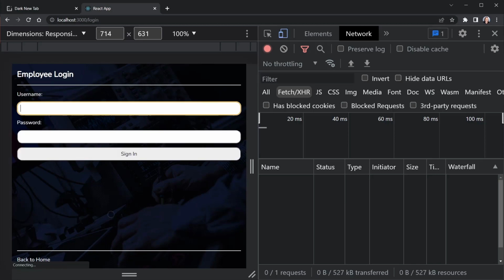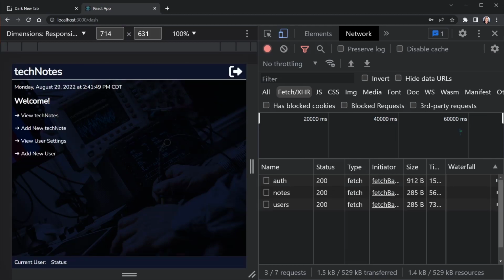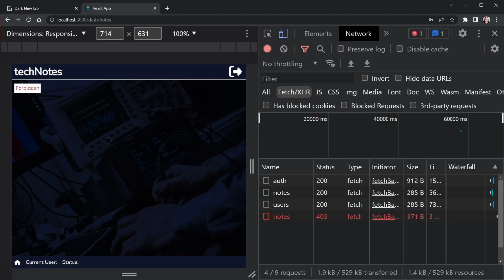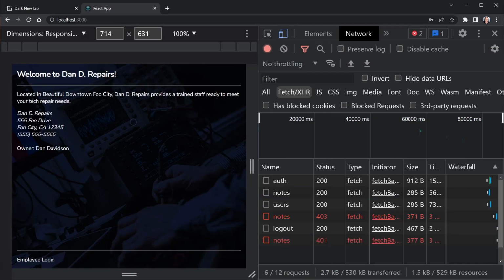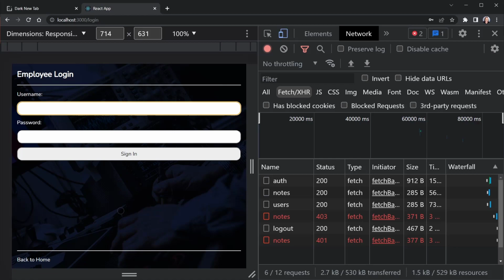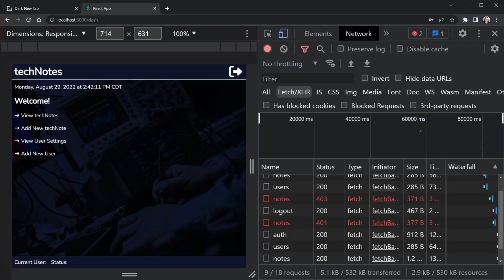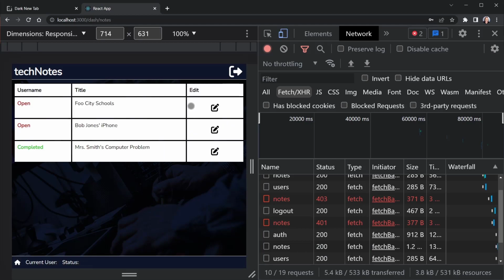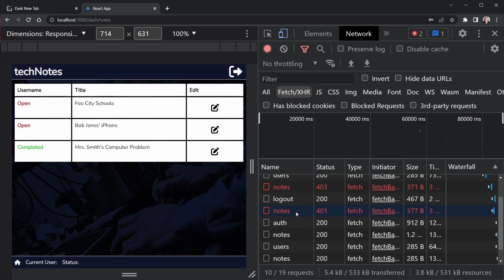So let's go ahead and log in. And now I'm going to put Dan D, our stakeholder, and his login. Once we're logged in, you can see we immediately had an auth request, and then we prefetched the notes and the users. Now we can view the tech notes, and we already have a 403 forbidden because we were past our 10 seconds. So let me log out and do that again because we'll need to do it fairly quickly. And now let's view tech notes. And we have our tech notes, but it expires fairly quickly.